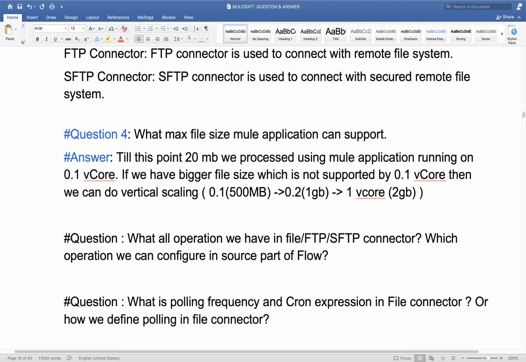You need to answer: if we want to define polling frequency, then we have one setting in the file connector. There we need to select frequency and its time unit. Okay, so what it will do is read the file at that particular frequency. If it is 5 minutes, then every 5 minutes it will go to the file system and read the file from that particular file system.